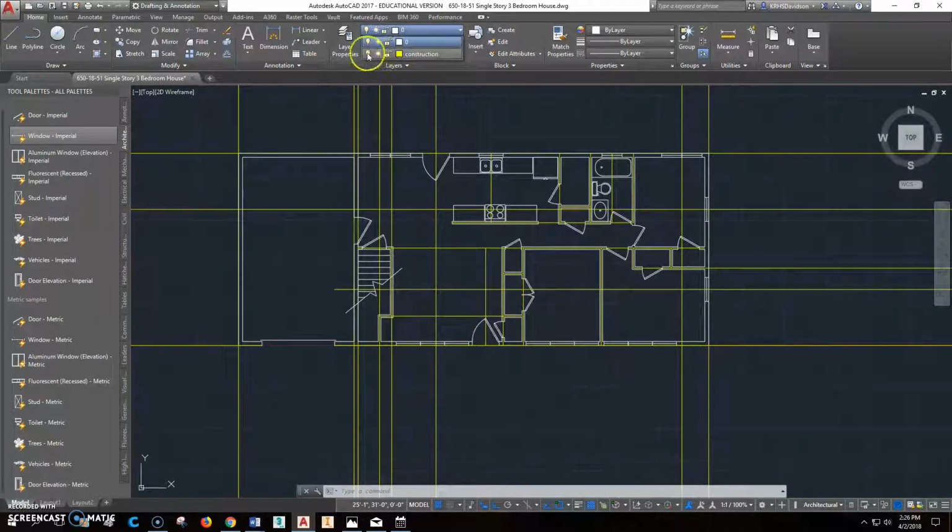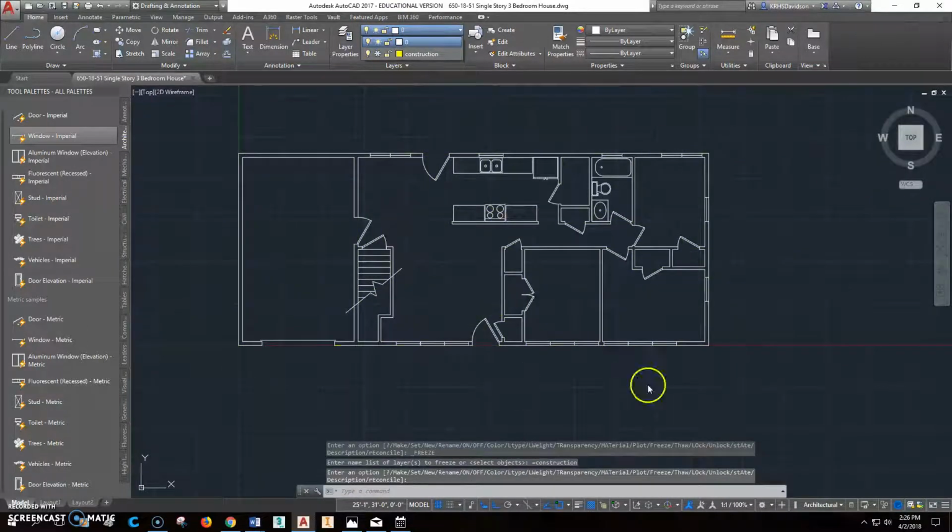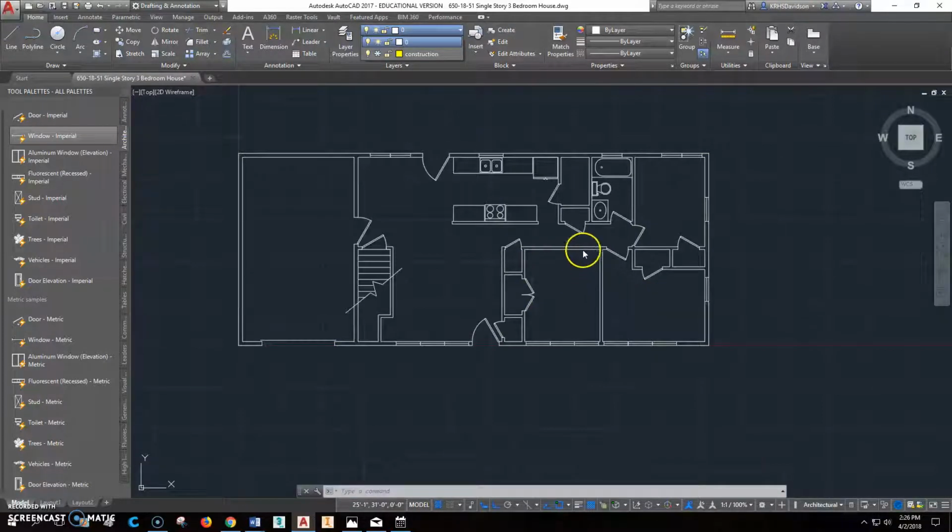Alright, so let's go here. We're going to freeze the construction layer. We see what our floor plan looks like with the windows in it. Doors are in it. Oh, we're missing a door right here. So that's good that we did that.